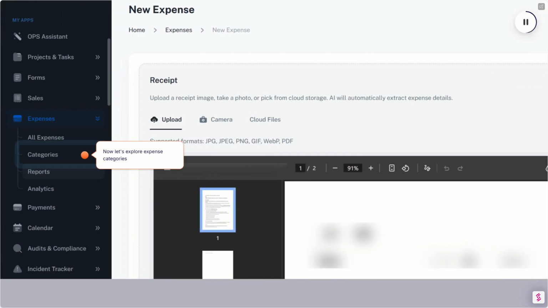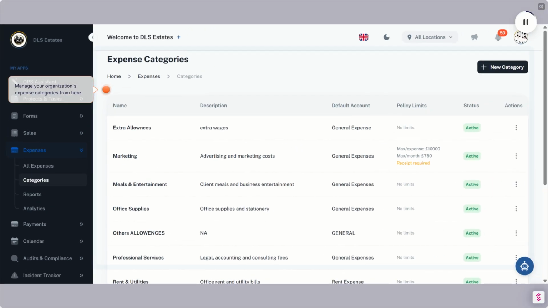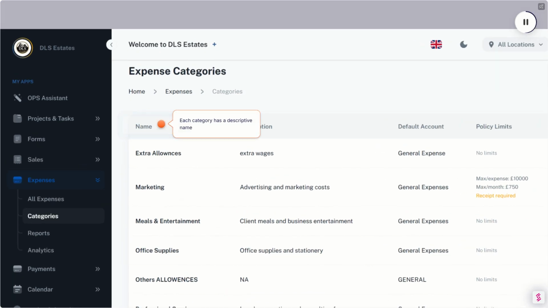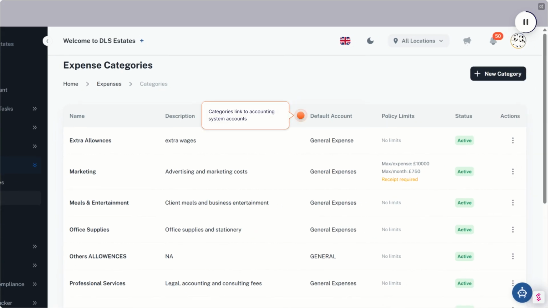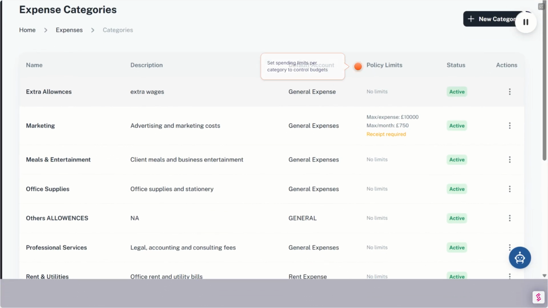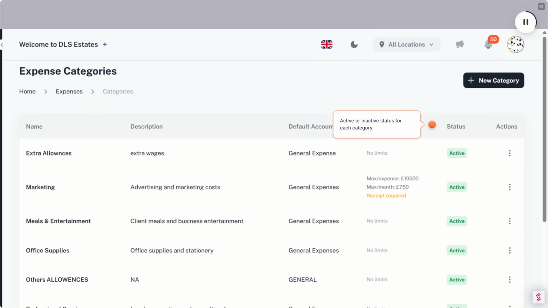Now let's explore expense categories. Manage your organization's expense categories from here. Each category has a descriptive name. Detailed descriptions guide employee submissions. Categories link to accounting system accounts. Set spending limits per category to control budgets. Active or inactive status for each category. Quick actions to manage categories.